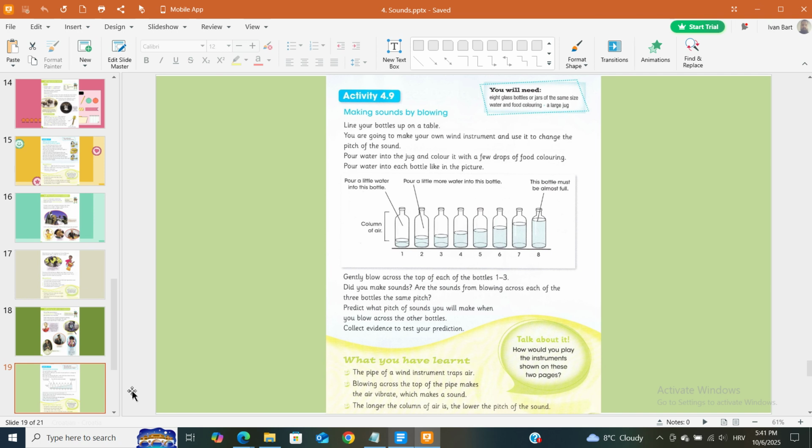Gently blow across the top of each of the bottles 1 to 3. Did you make sounds? Are the sounds from blowing across each of the 3 bottles the same pitch? Predict what pitch of sounds you will make when you blow across the other bottles. Collect evidence to test your prediction.